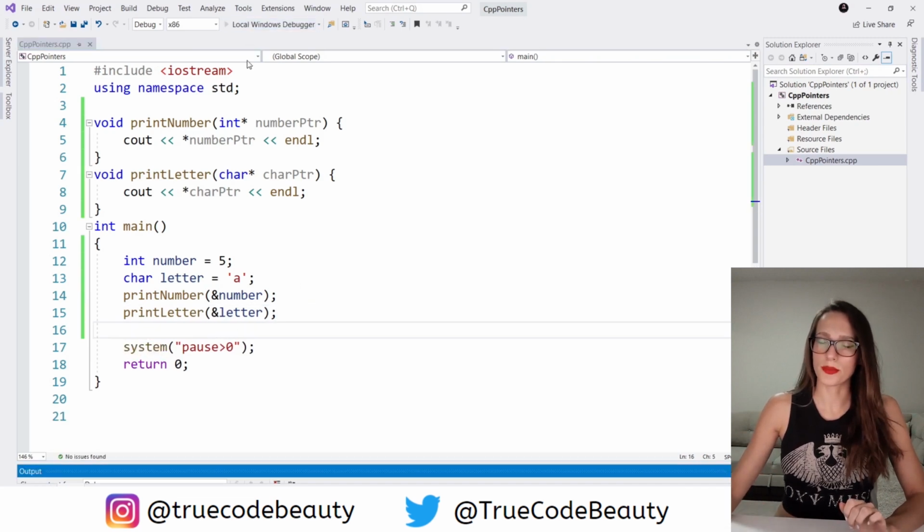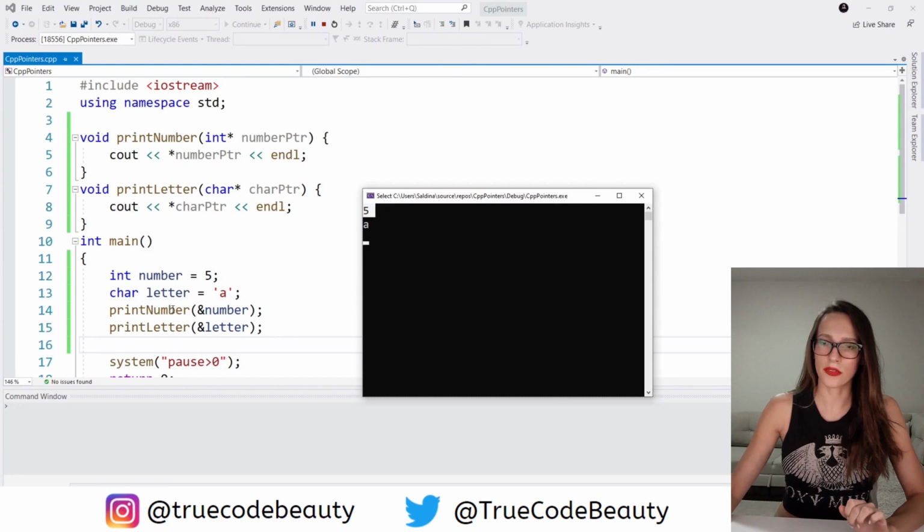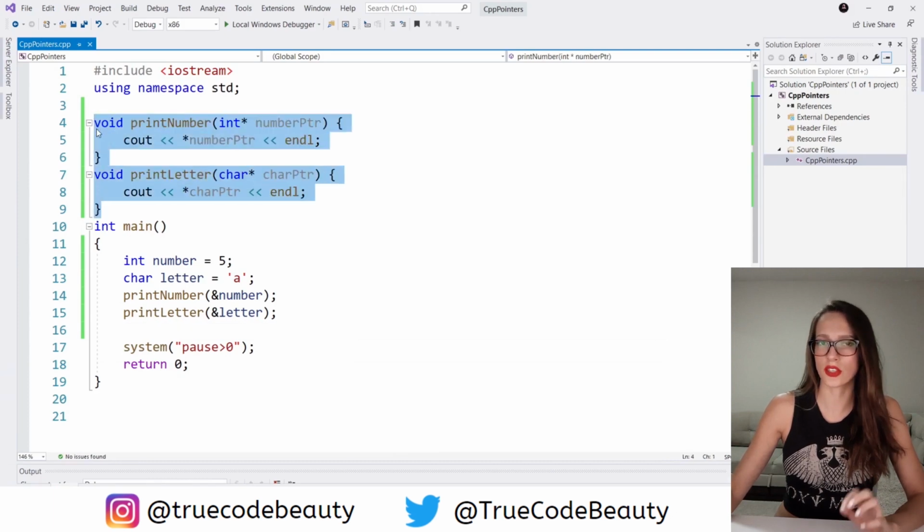And now if I run this program, as you can see, we have 5 for this first function and then A for this second function, which means that these two functions are doing their job.